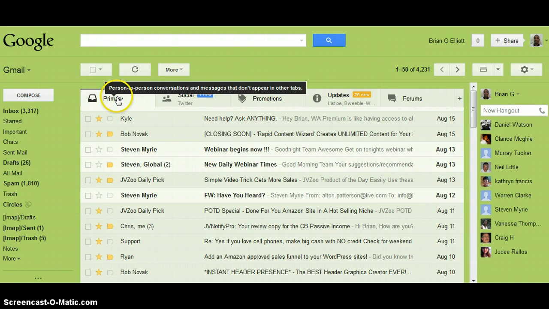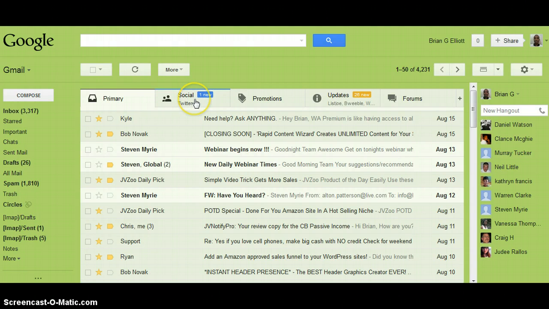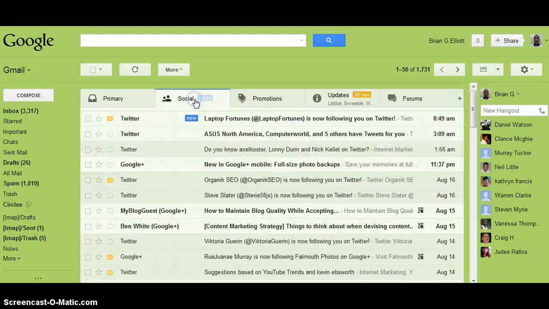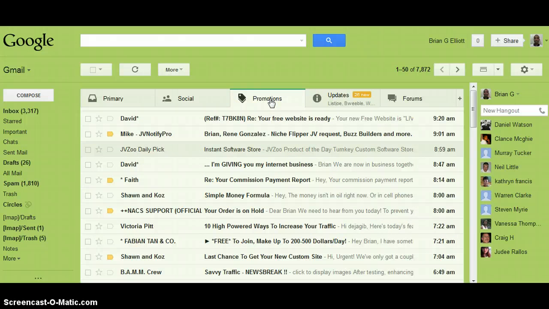There is a primary email, which is the most important ones, and then there is social. If you get emails from any social networks, Twitter, Facebook, Google Plus, LinkedIn, they will appear in this tab. Then there is a promotions tab. The promotions are the promotional emails that you get from marketers such as myself.